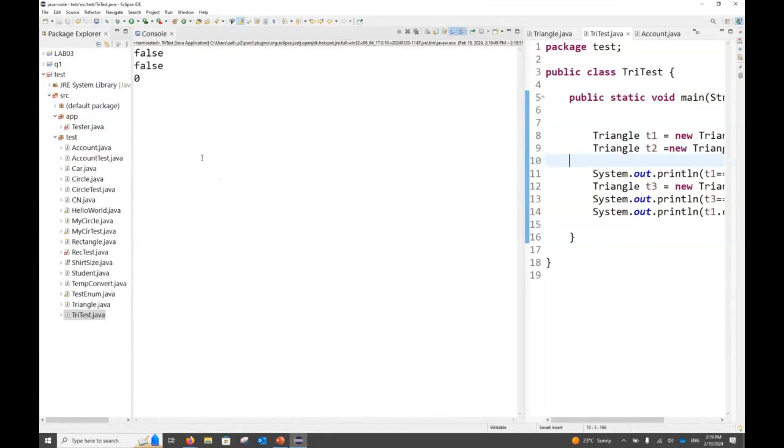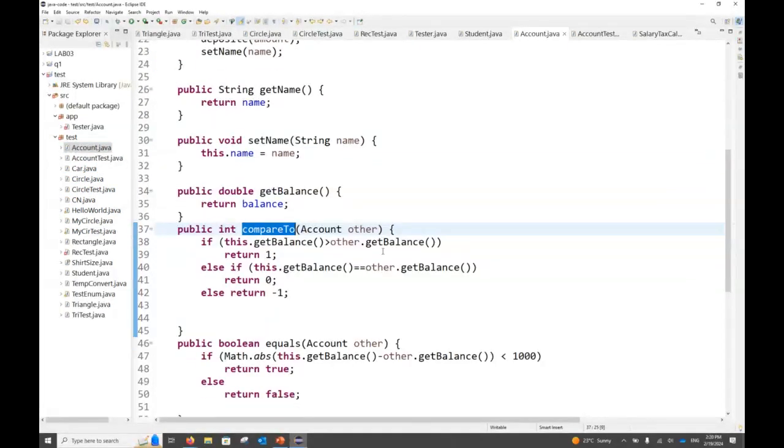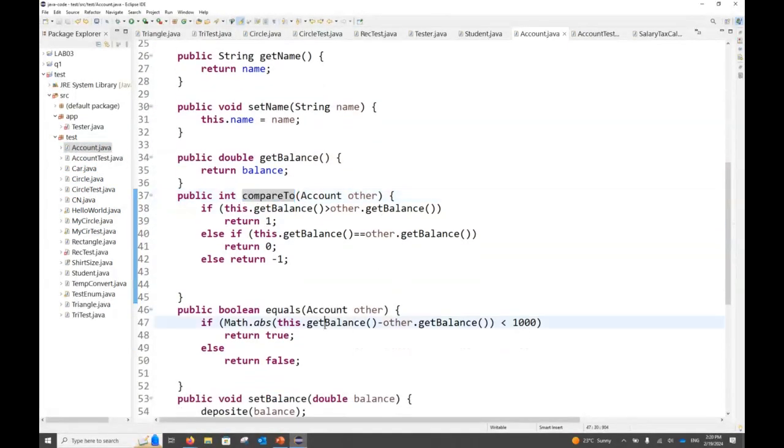So did you understand my point? It depends. It's not a rule. Now what do you get here? I think this is clear. Right or not? Does that make sense? Now what about equals? Now maybe equals should return what first? True or false? How do you want two accounts to be equal? What is equal here? Get balance.